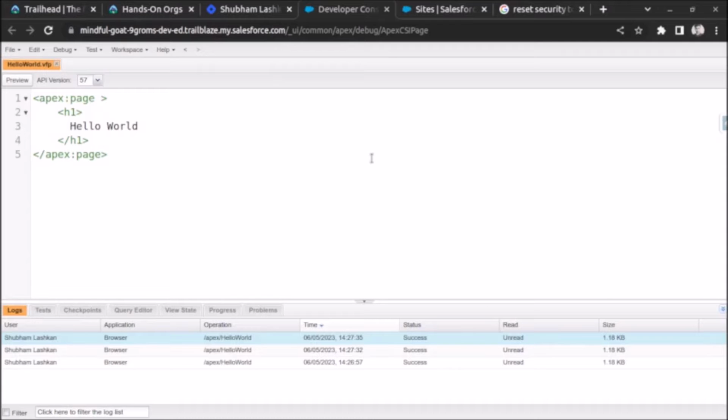In this video, we will see how to make a Visualforce page public so it can be accessed from anywhere without logging in into your Salesforce account. As you can see, I have already created a Visualforce page which just displays hello world using H1 tag.